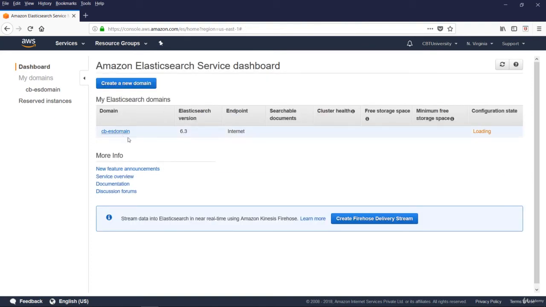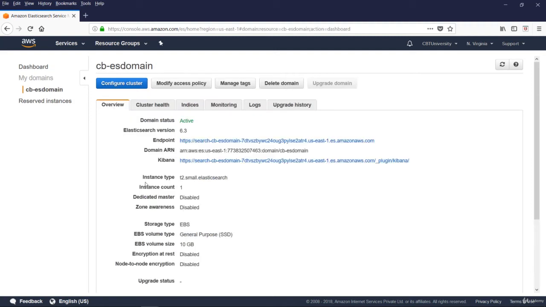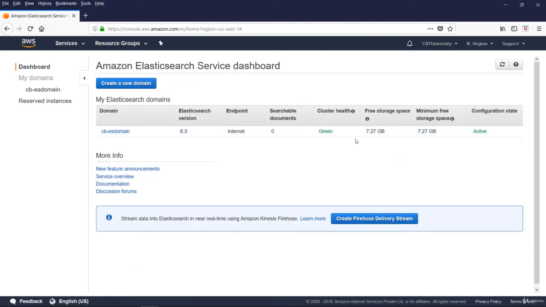This is the dashboard, and configuration state is still loading. So we have not uploaded any searchable documents. Our Elasticsearch domain is created. Our Elasticsearch domain is active now. Cluster health is green and this is the free storage space.